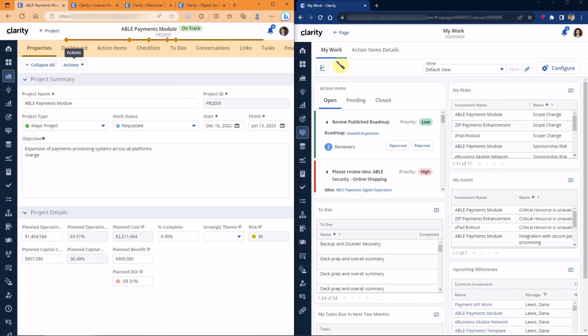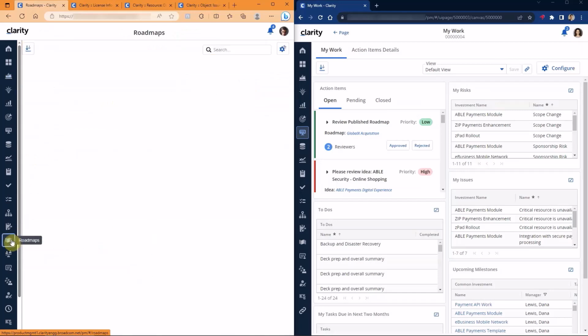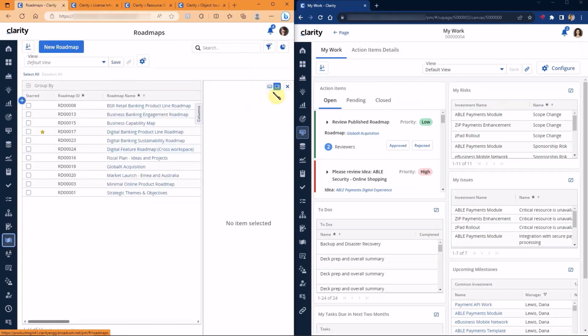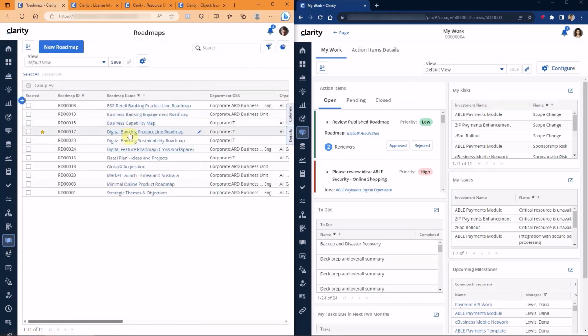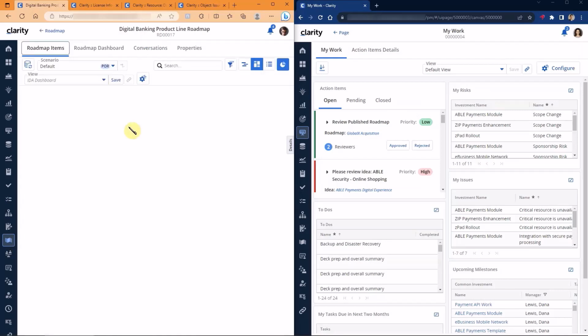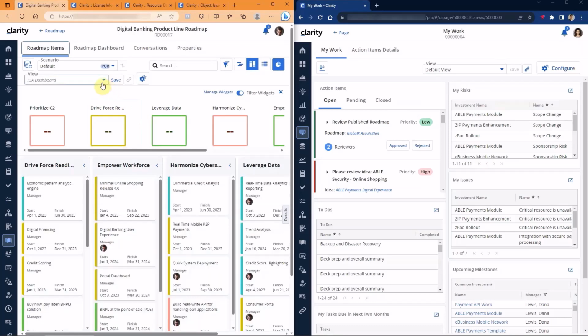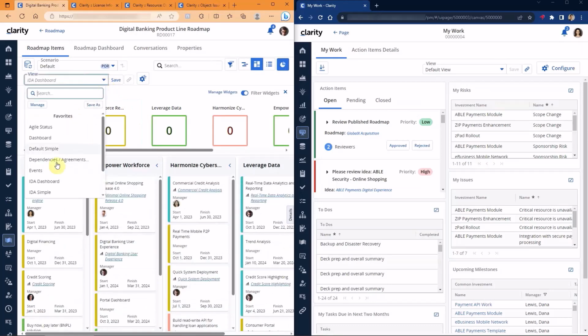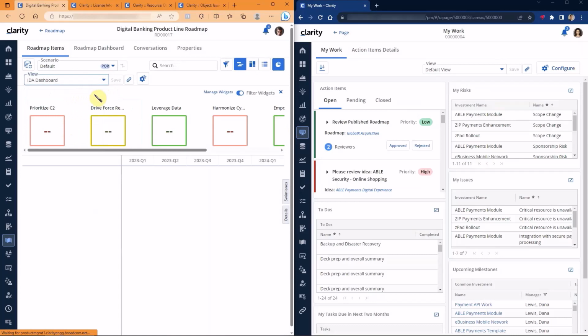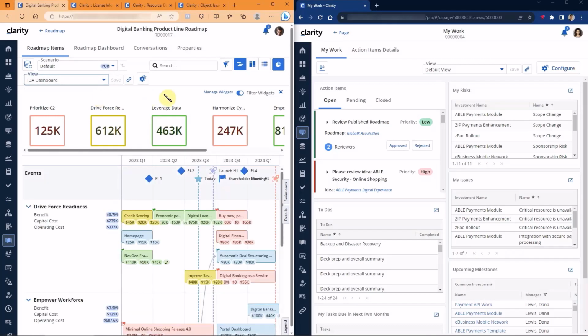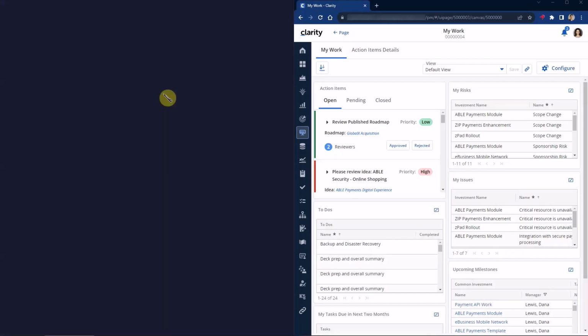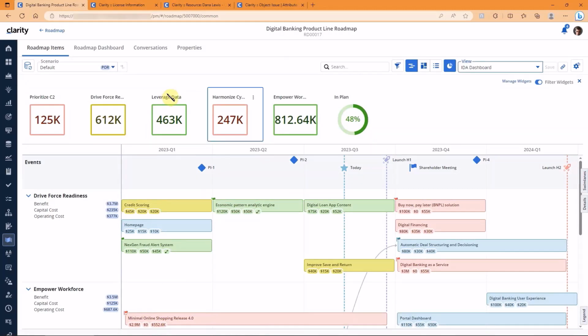So I'm going to first, as Ian, go into my roadmaps, and I'm going to go into a specific roadmap, which is the digital banking product line map. In here, I'm going to set my view to IDA dashboard, right? And let's maybe maximize this while I'm configuring my view. I'm going to just maximize my screen. So as Ian, I'm in my roadmap.